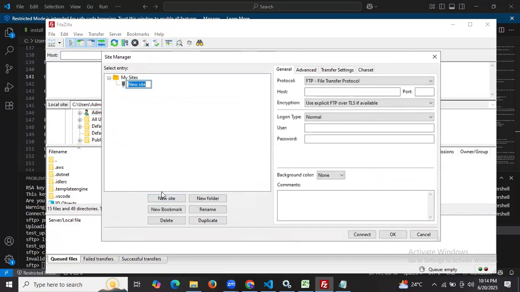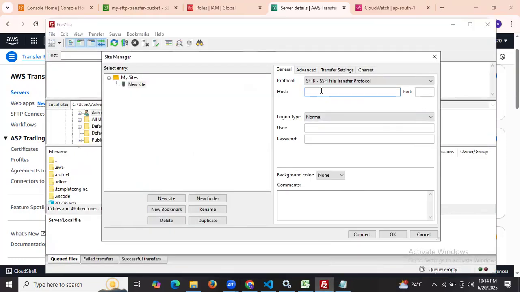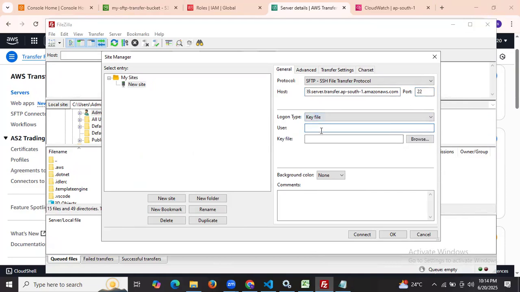After that, first of all, for the protocol select SFTP. After that, host, and in host you need to enter your server endpoint. So let's copy your server endpoint and paste it in this host in FileZilla. And the port number is 22. After that, the logon type is key file. Enter the username, and the username is DevOps, the user that we have created in this AWS Transfer Family. So let's enter DevOps as our user.